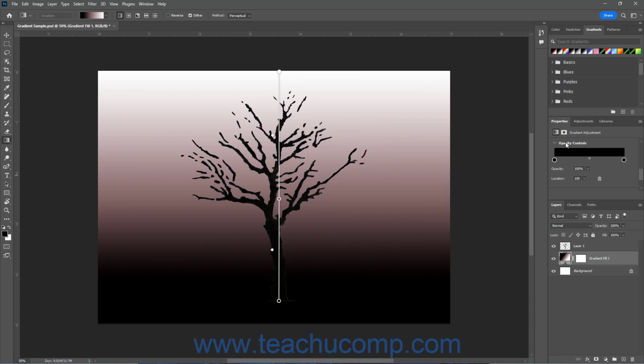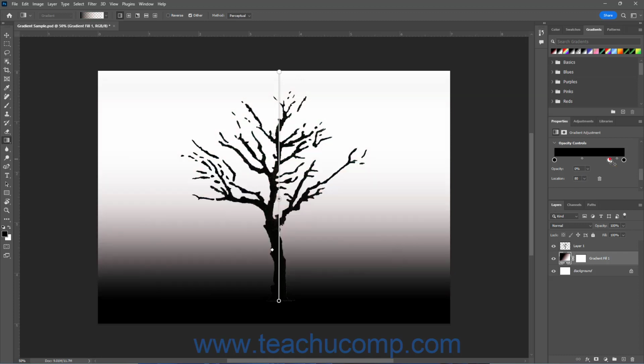When expanded, this section shows the opacity of the selected gradient pattern as a linear gradient strip containing opacity stops and opacity midpoints. To add a new opacity stop to the gradient pattern, click into the desired location at which to add the opacity stop within the bottom row of opacity stops in the gradient pattern strip.